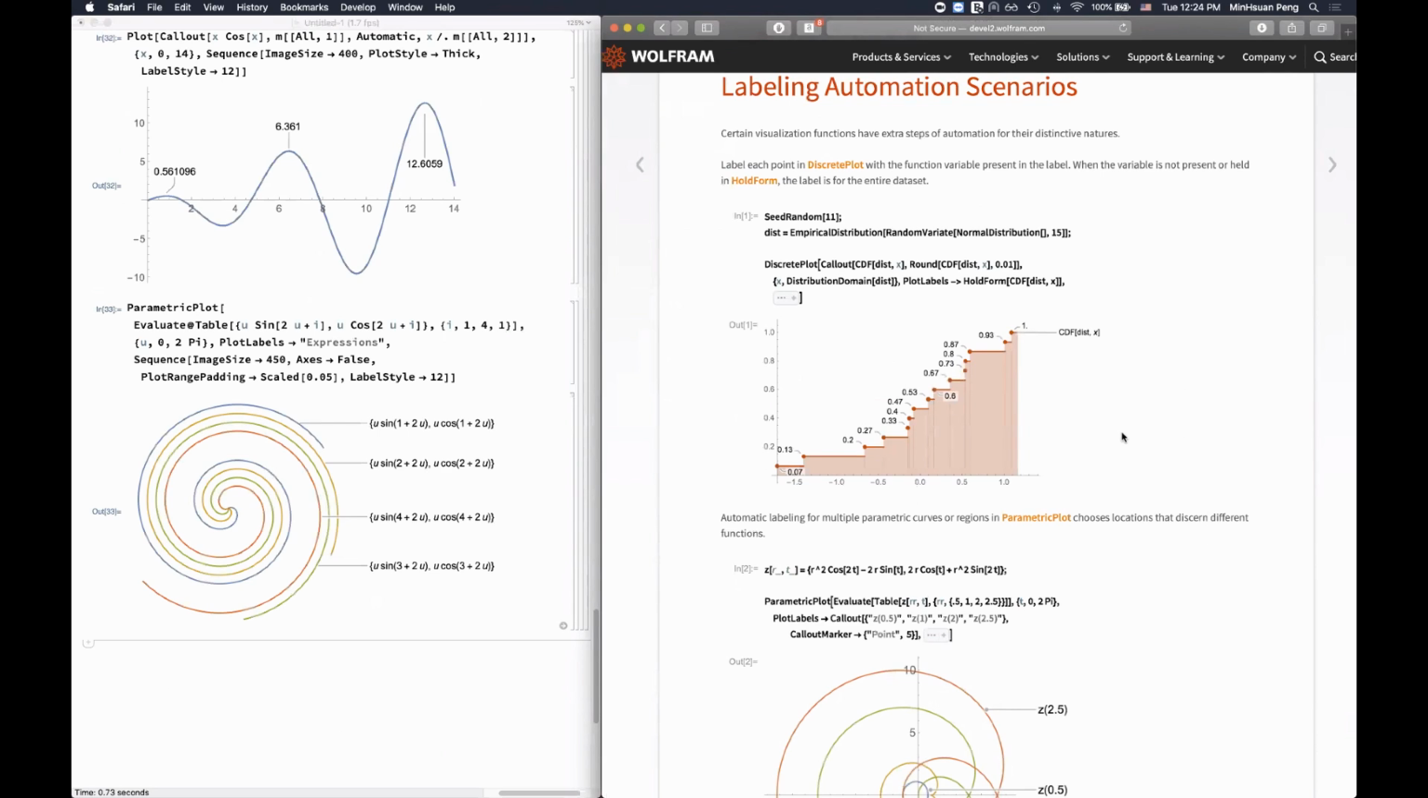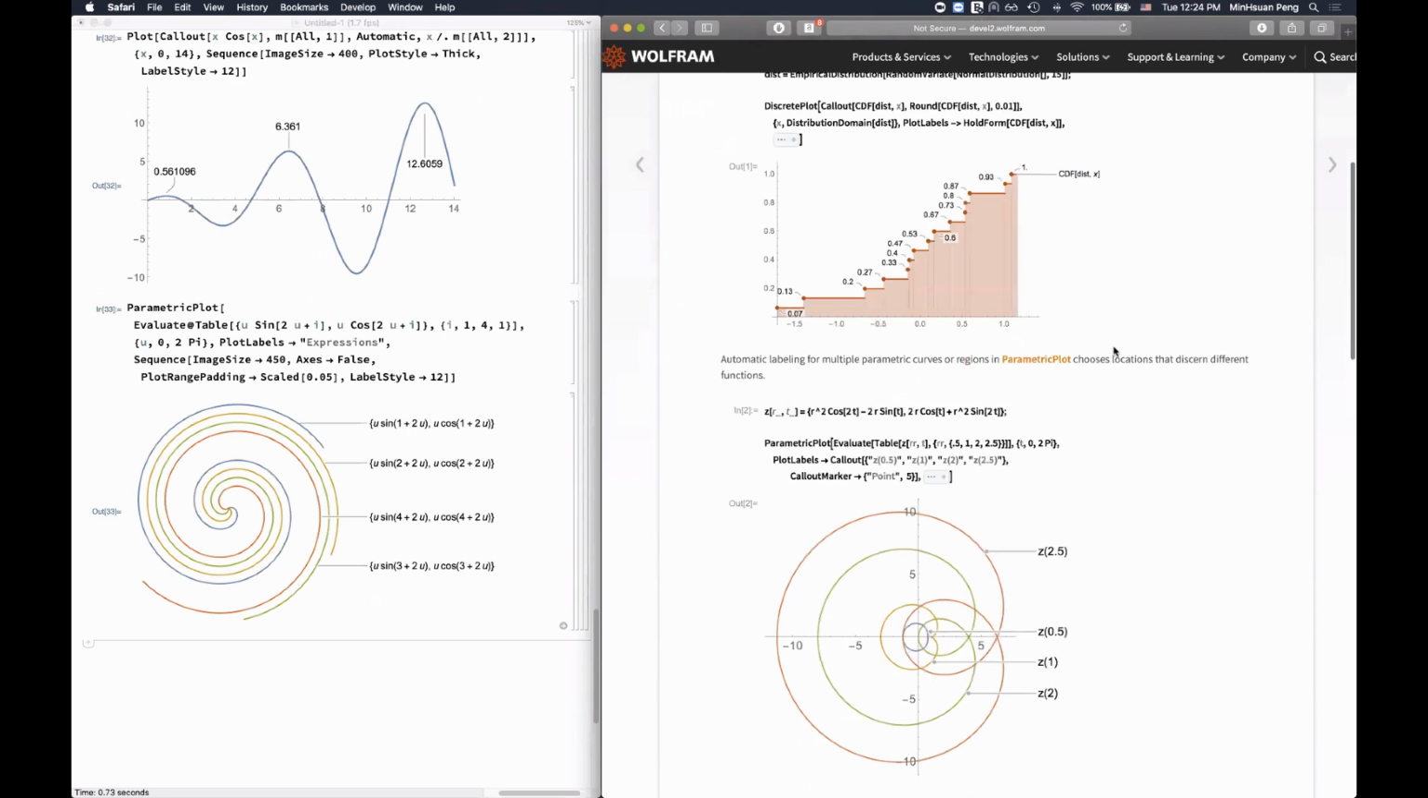The first one is for the discrete plot, also for the discrete plot 3D. When you specify the labels that contain the variable, it will catch the values automatically and label them as the points. While when you specify the labels in the plot labels option using the whole form, this whole thing is not going to take the values. So that is the automation, the special things that we did for the discrete plot.